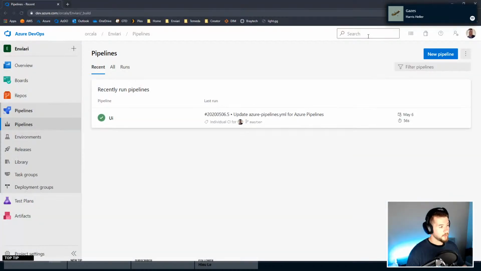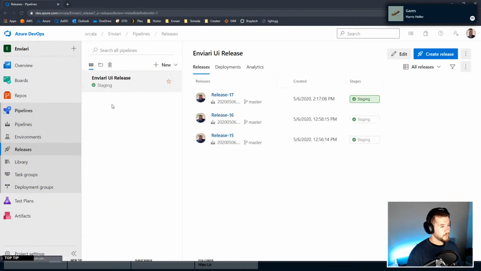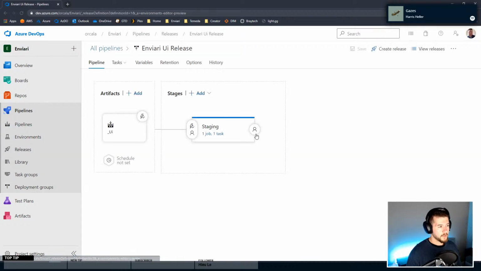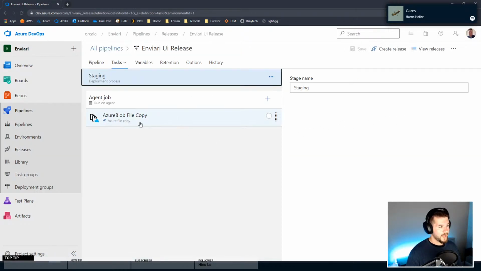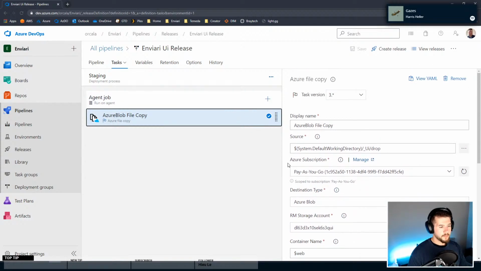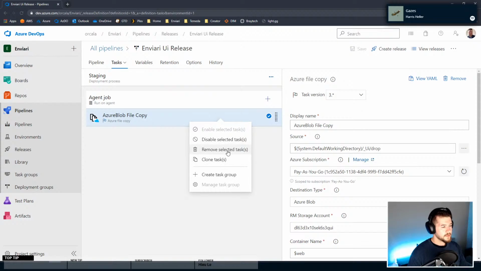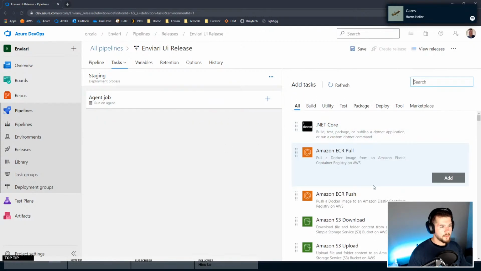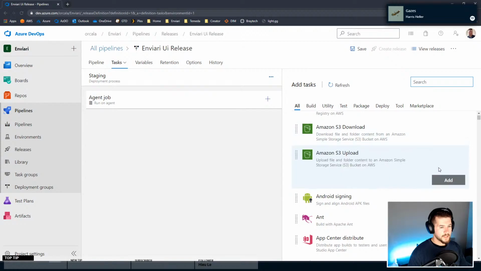So this is fine. I don't need to mess with this. What I am going to do, though, is go into releases, and if I edit my release definition here, you can see we have Azure blob file copy. This is actually what I had set up before. It was taking the artifacts stored in that container and copying them over to Azure. We don't want that now. We want it to go to S3. So this stuff is all basically useless now, so we can scrap this. Selected task. We're going to add a new task, and we're going to do S3 upload.